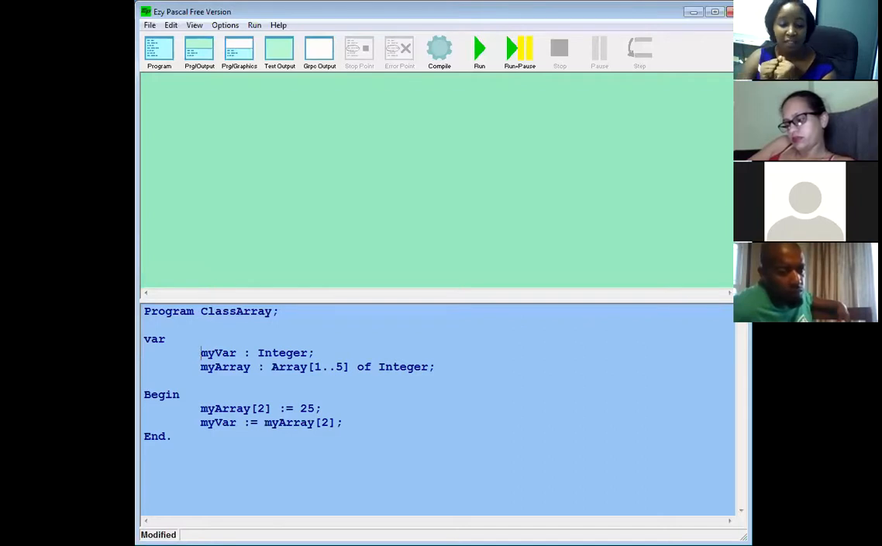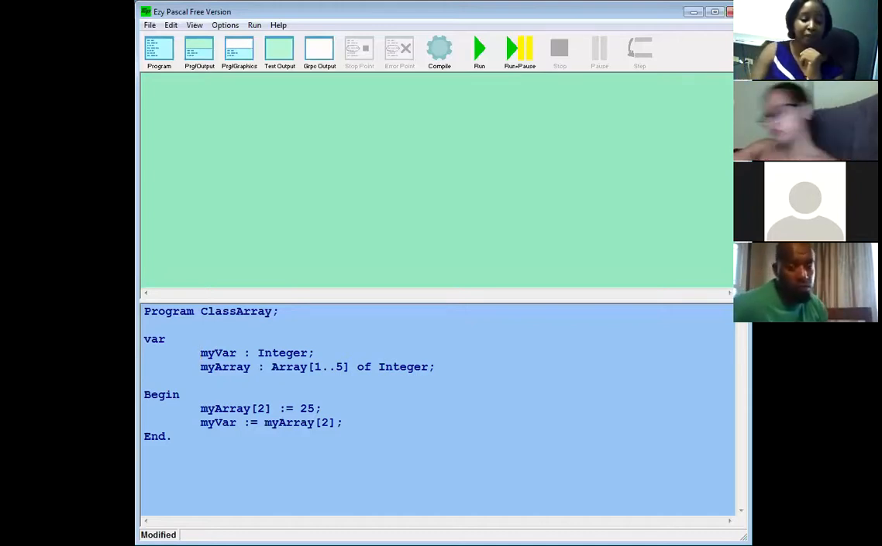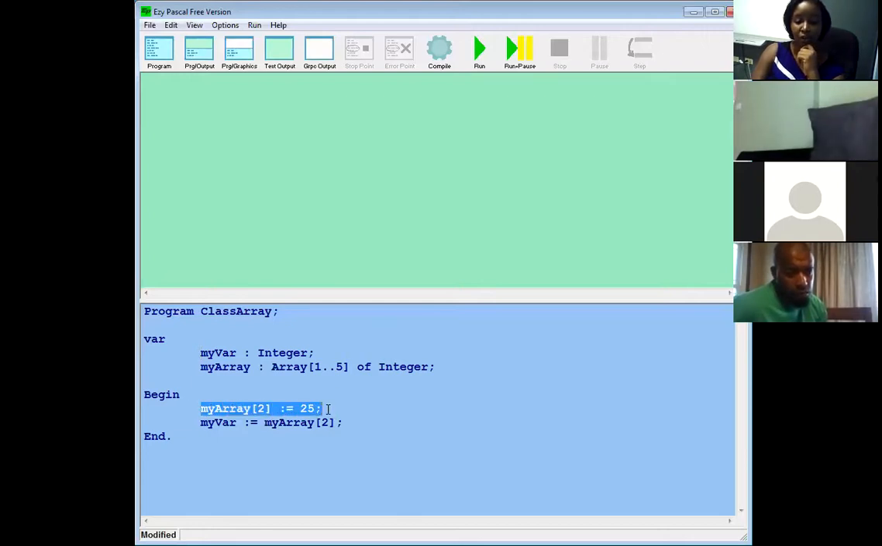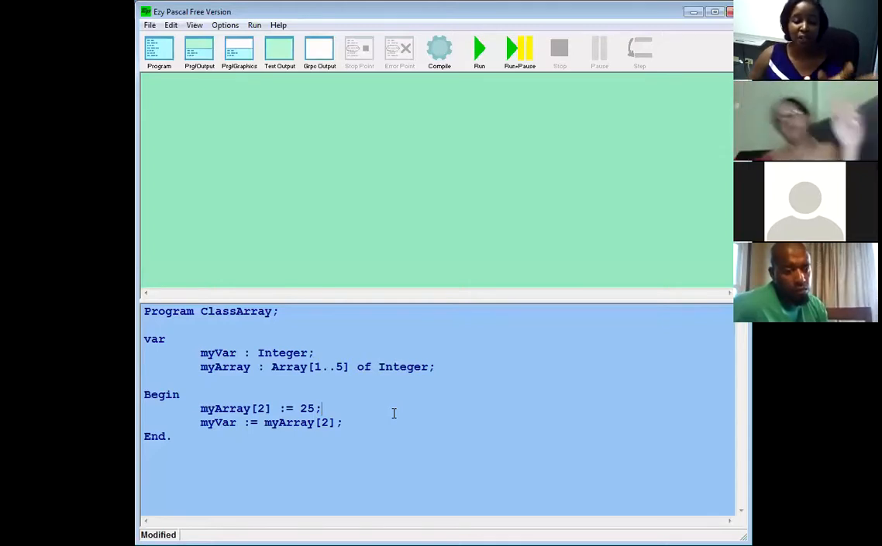And within the program itself now, after declaration, within the statement, see how you have to put myArray 2 equals 25. So what you're doing here is putting 25 into the second space of the array. And then whatever value is in the second space of the array, you're assigning it to myvar. So they now hold the same value, or the same data item. Okay?